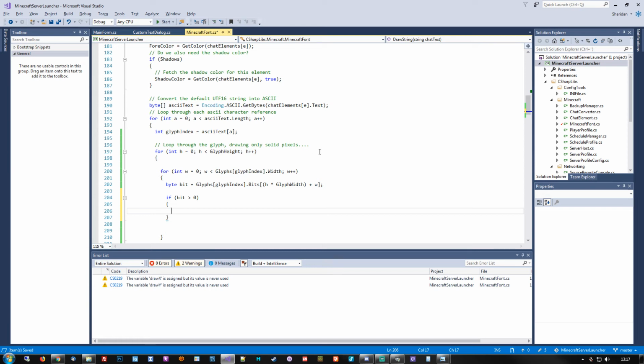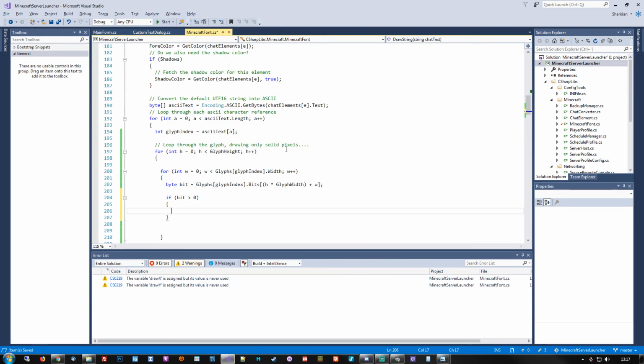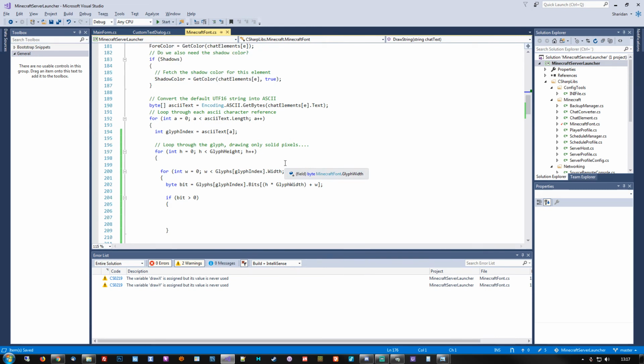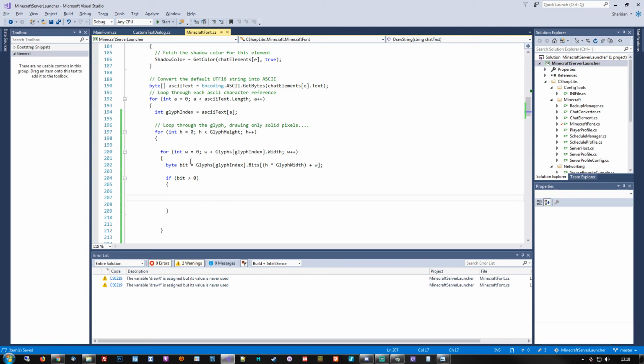All right. So right now we need to work out exactly where we need to draw this particular bit. We can calculate that based on our current draw X and Y positions. And the quick and easy way of handling this positioning is, of course, to add in the current height of the glyph that we're rendering, as well as the current width. These should actually be X and Y positions, to be honest.